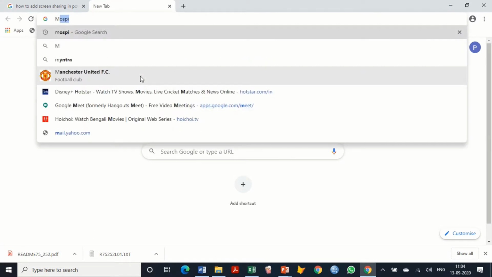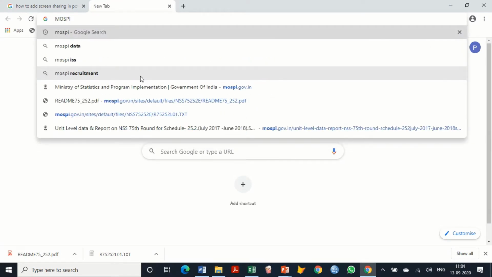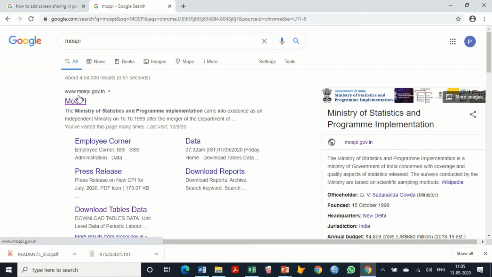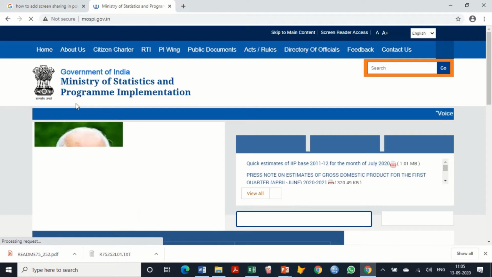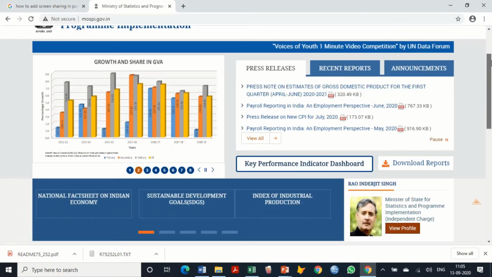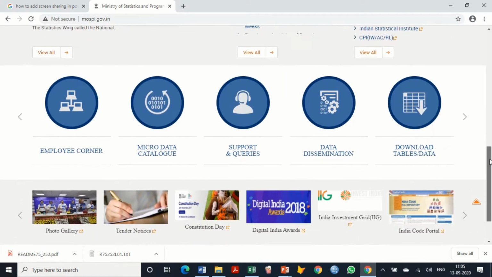So let us just type MOSPI, press enter. So we will get this website, www.mospi.gov.in. Click here. Then we get this screen. We can see it, and we just scroll down.